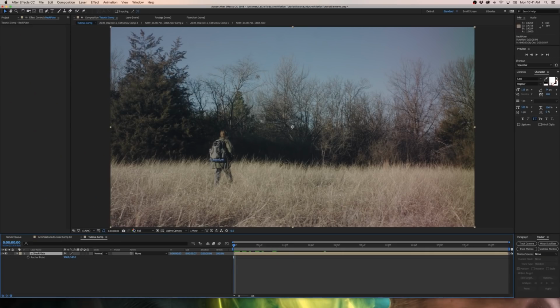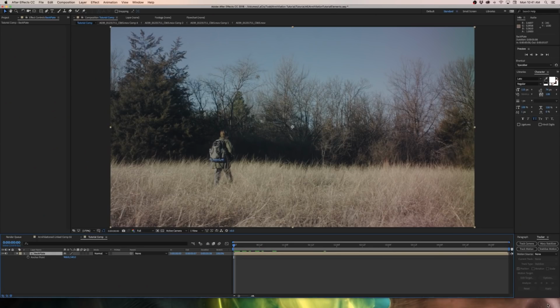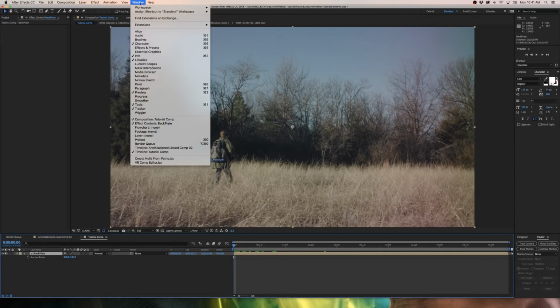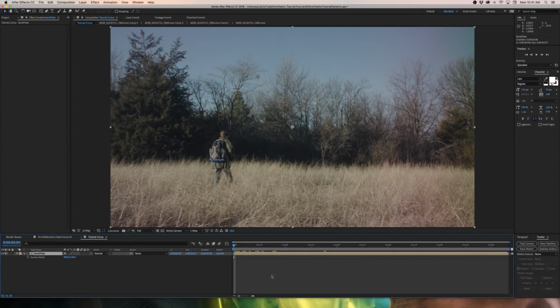I'm going to click on this footage. I just named it backplate. I don't really know why. Just did. It seemed official enough. So I'm going to click on track camera in the tracker tab. If you don't have that open, just go to window and go to tracker and make sure that is checked. Once you have your tracker and your footage selected, we're going to select track camera.